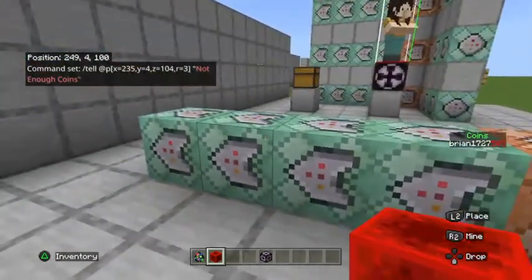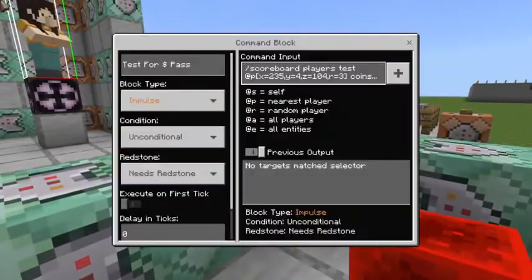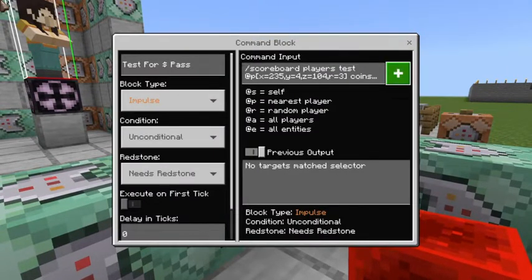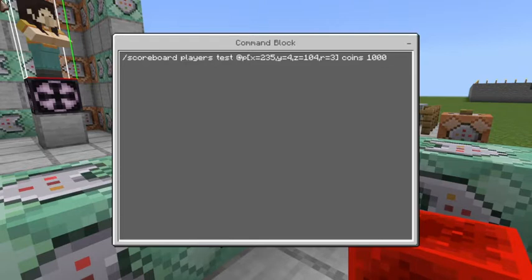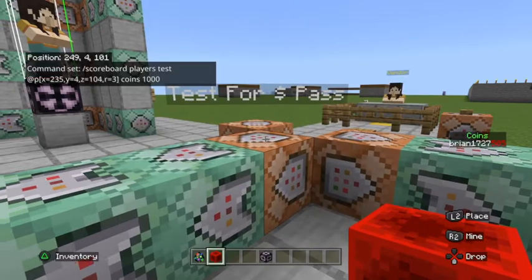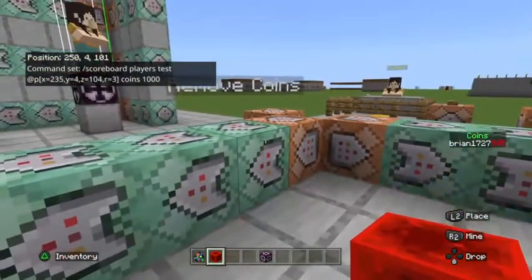Should the person have enough money, this set of commands will look like this. Impulse, unconditional, needs redstone with no tick delay, and it's /scoreboard players test @p, the same set of coordinates, r = 3, coins 1,000. That's the actual price that you set over at the NPC.